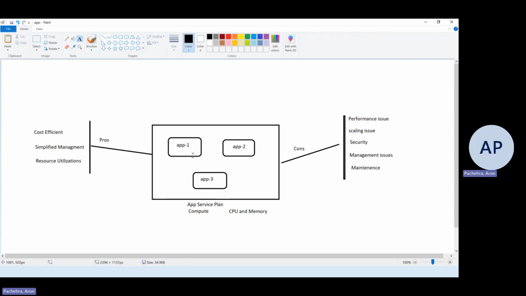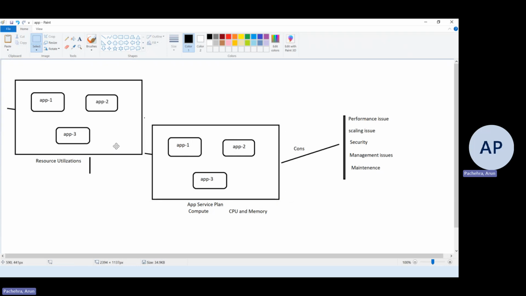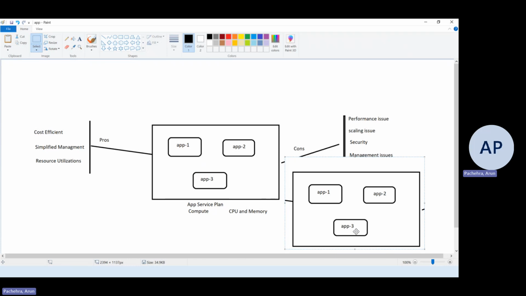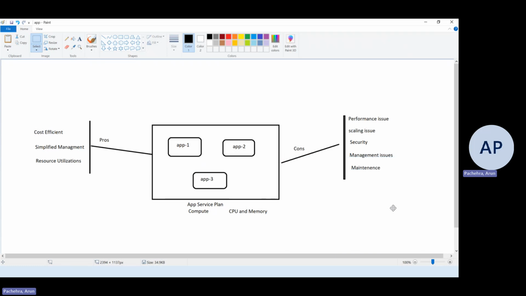For example, if app one needs scaling and you scale the plan, what will happen? We have already seen it once. It will scale all those applications as well, and these applications will start utilizing the scaled resources, and they don't even need to scale, right? So it's a scaling challenge, ultimately wastage of resources, because it's applied to the whole app service plan. Individual apps can't be scaled independently, which may not be efficient for a production environment with varying workloads.